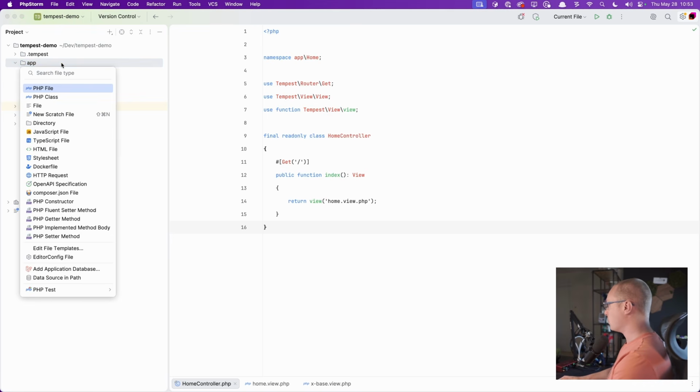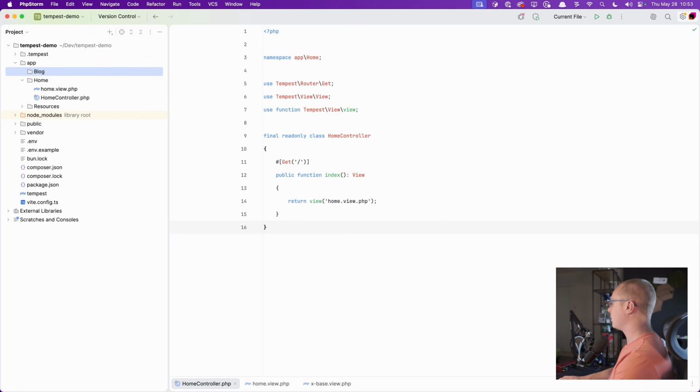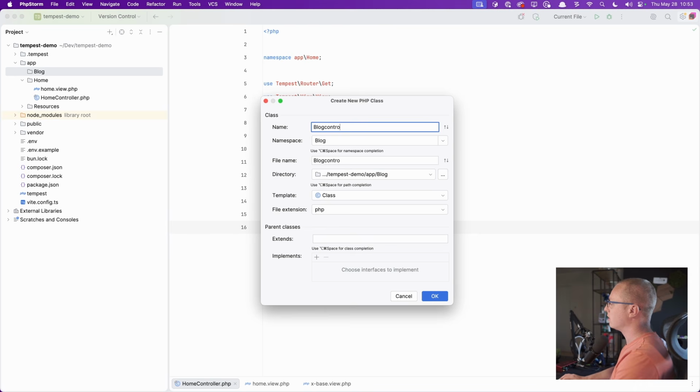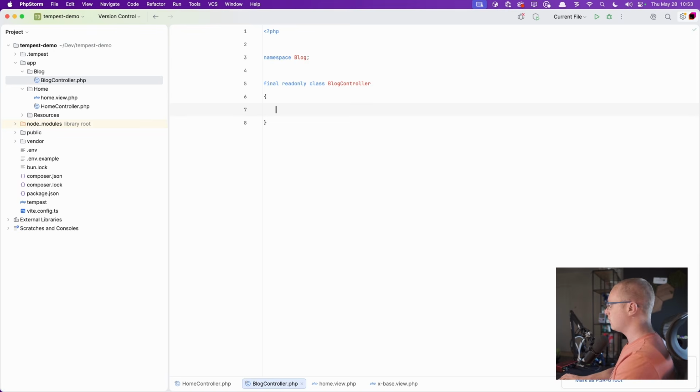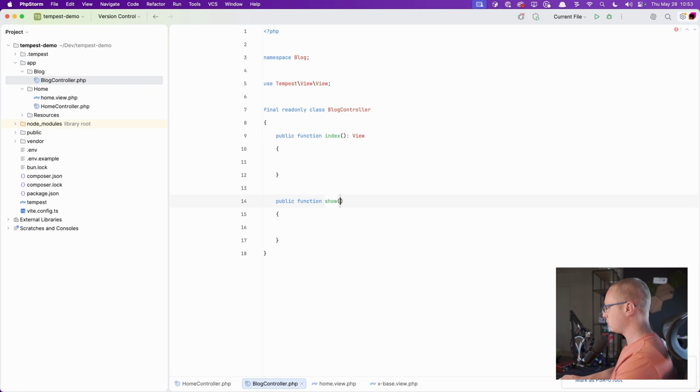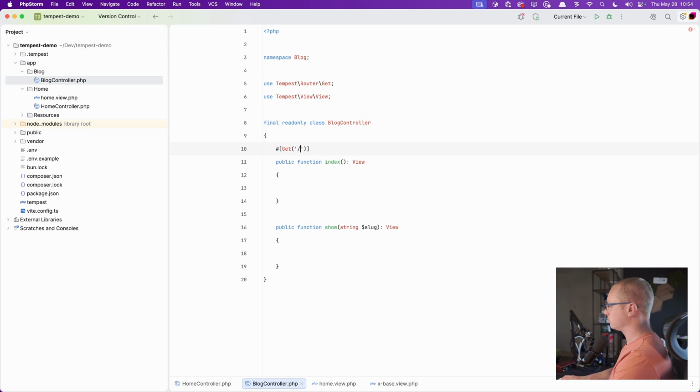So we have our home module here. We're going to create a new module called blog with a blog controller. I'm going to add two methods for now. Index, which will return a view, and show, which will get a slug for a blog post. And we'll assign some routes to it.